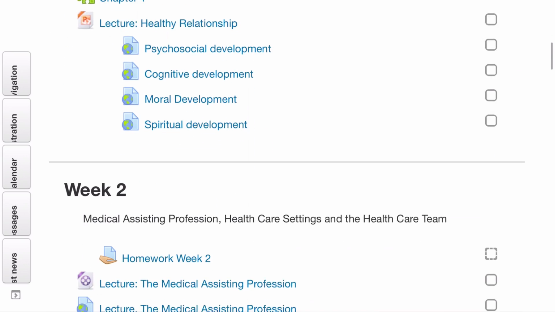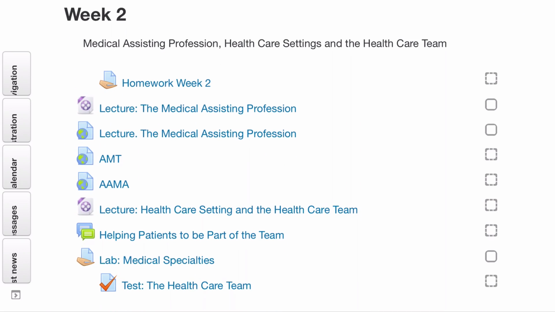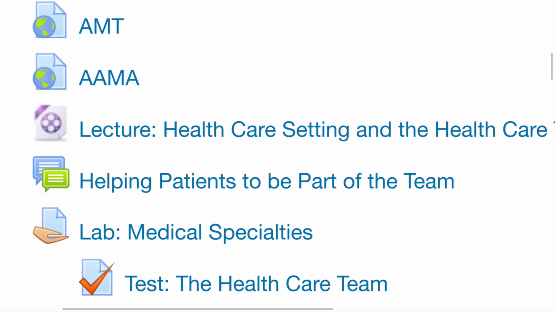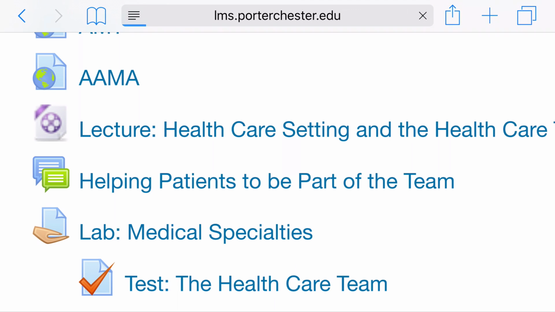Scrolling on down into the course itself, as you come across different parts of the course, you'll find other discussion boards. Discussion boards are graded, with the exception of one called the water cooler, which is for general conversation, which every course should have at the start of it. The discussion board here happens to be one titled Helping Patients to be Part of the Team. So you click on it.